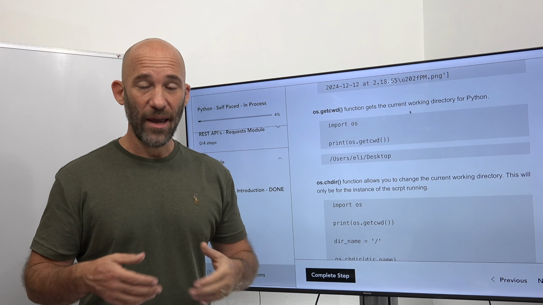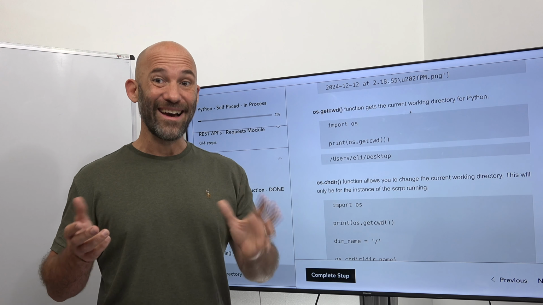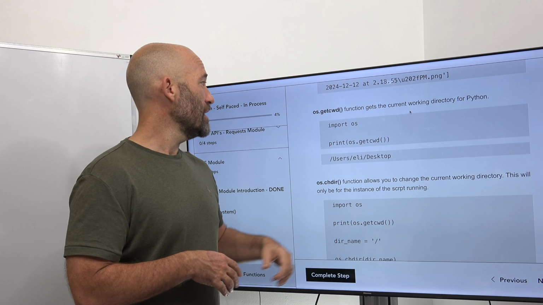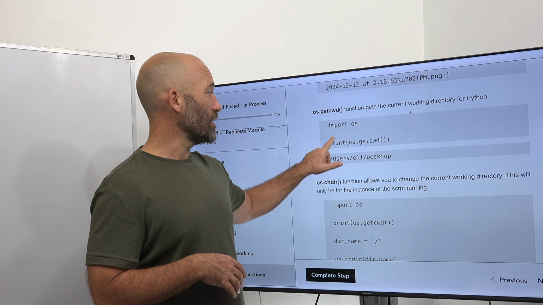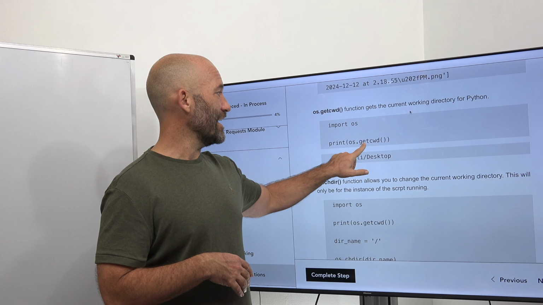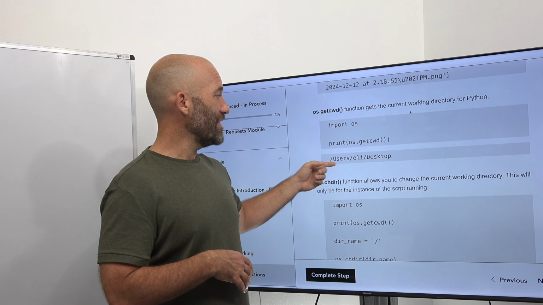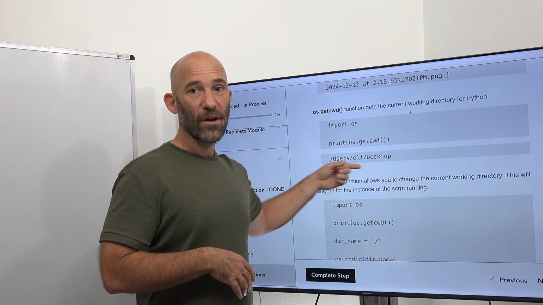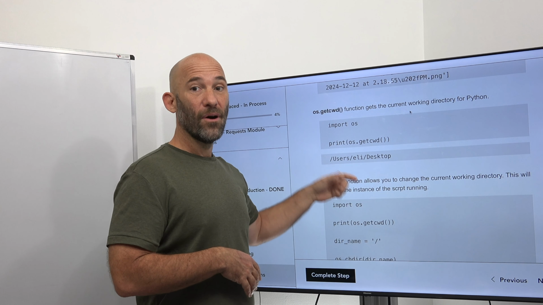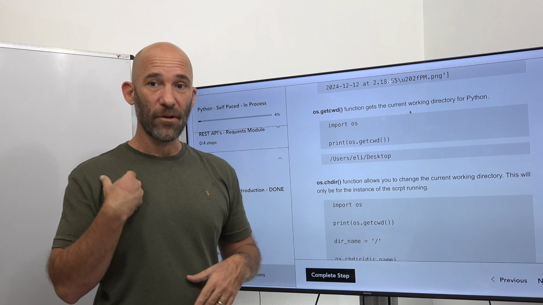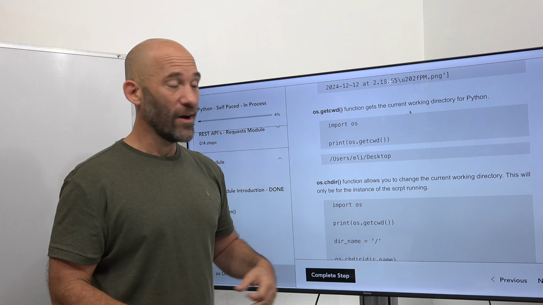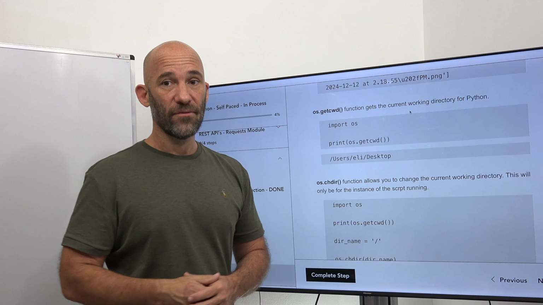This can be changed in any number of ways, so you may not know where the current working directory is. By doing import os, you can do print os.getcwd, and this will tell you what your current working directory is, so that you know where to put files you're going to be reading from, or when you're creating files, you know where they're being saved to.